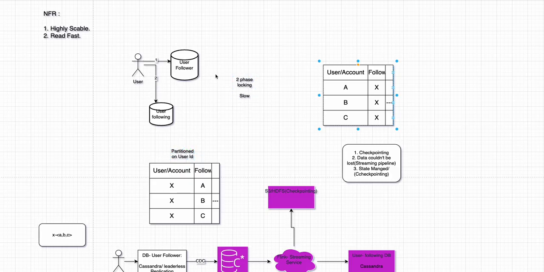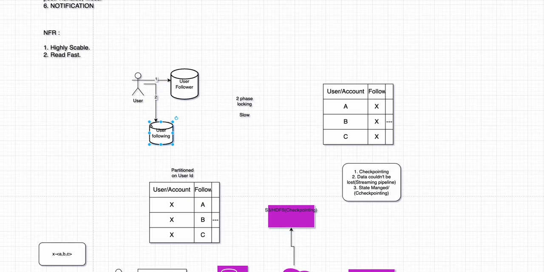So these are two databases basically. One is user follower, another one is user following. Simple. Now the problem. Let's say we have these two databases. Fine. How do we store when A follows X, right? Our first query will store in user follower saying A follows X, X is a user, A is a follower. Fine. Next we need to store the same thing in user following also. So A is a user, following is X, A follows X. But the problem is it will be really slow. Why will it be slow? Because we need two-phase locking.